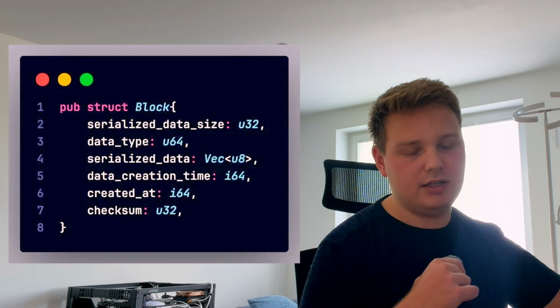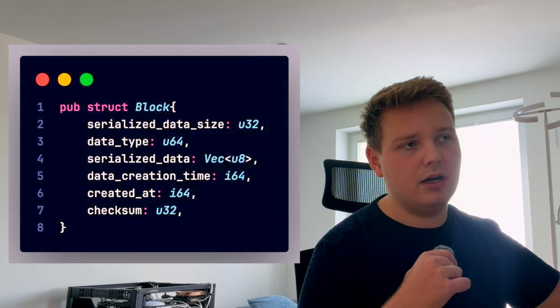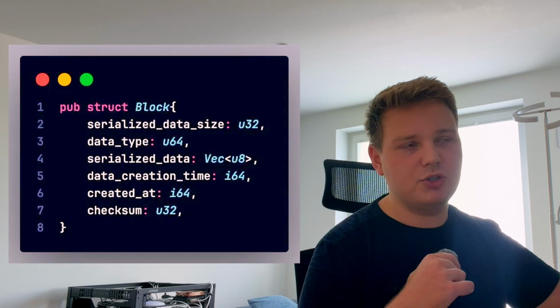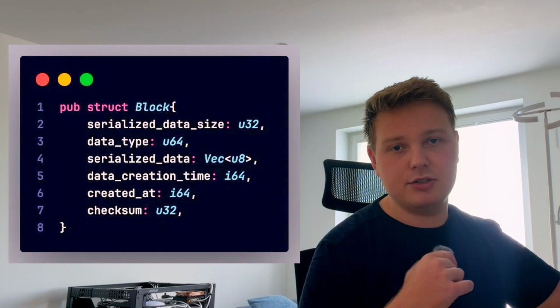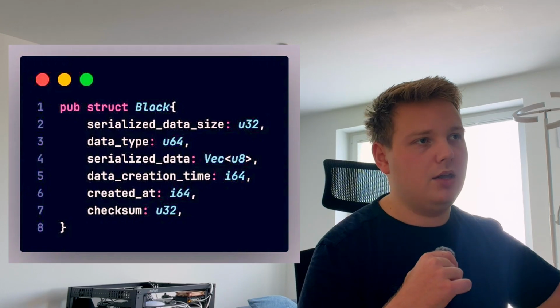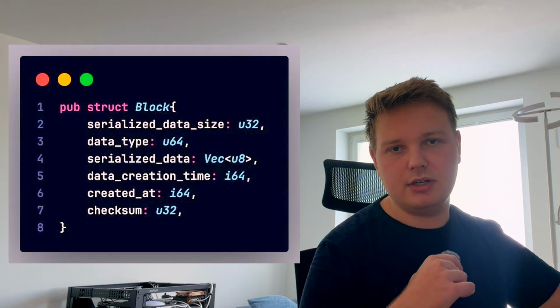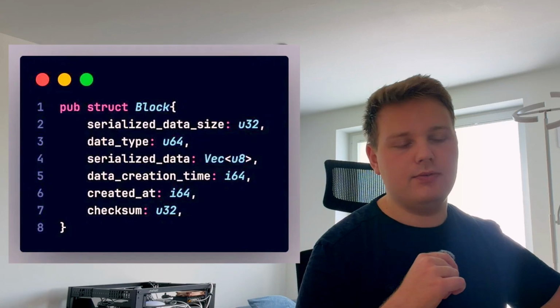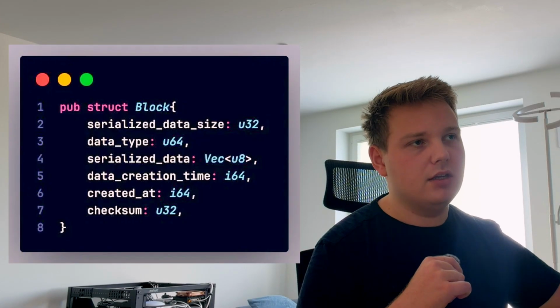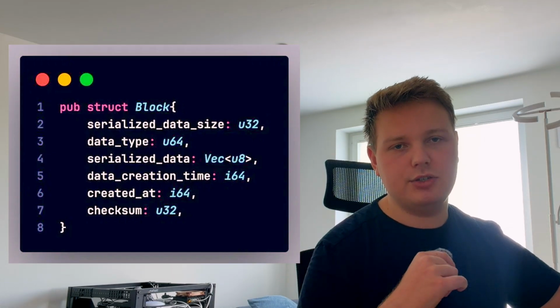Then we have our data type. It's a U64. I know this is quite big, but Rust provides an option where you can give a data type, a struct, and then you get a U64 hash back, and we are just going to use this for identification later on when deserializing the data back. Then as the next field we have our serialized data. This is a vector of U8 values, just serialized bytes, nothing more there.